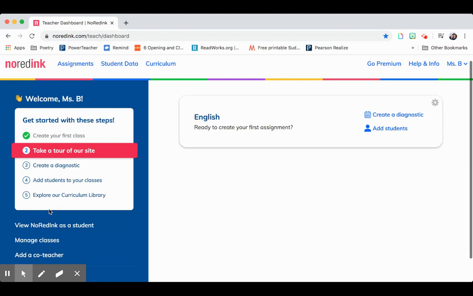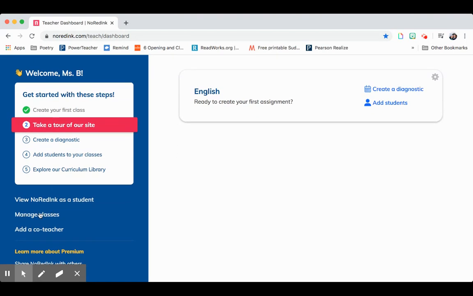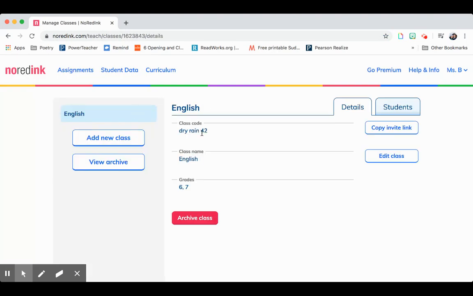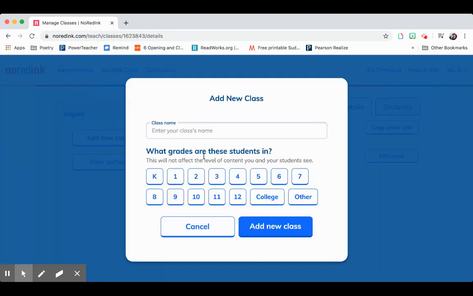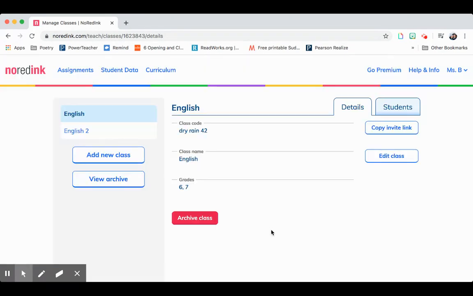So this is the class that I made. When you go to make your first class, I believe it prompts you when you log in to create your first class. But if I want to make another one, I'll go over here where it says manage classes on the left side. And you can add a new class, and it lets you enter the class name. So I'm going to say English 2, and you can pick the grade level that your class is. So like I teach 7th grade, so I'll pick 7, and you would add a new class, and all the classes that you create would show up here on the left.